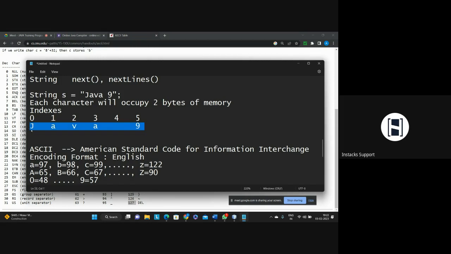Now, every index position holds one character. And this character J has an ASCII value. So how is it going to be stored? I have an ASCII number, convert that ASCII number into zeros and ones, and store those zeros and ones here. That is how it works internally.